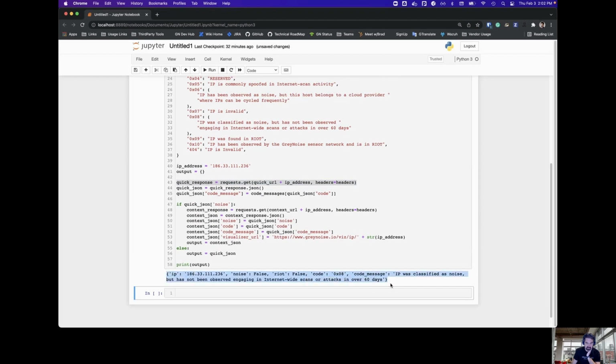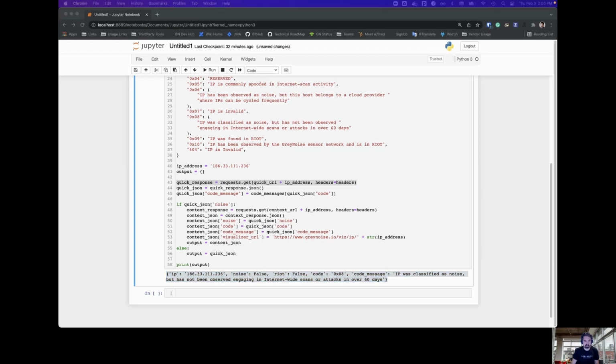All right, so we get the combination output of both the quick and context endpoints here. So we can say this IP address is not noise, it is not Riot. Here's the code message. So we've added those to the sample script here as well, and this way you can see all of that data and that more comprehensive measure.